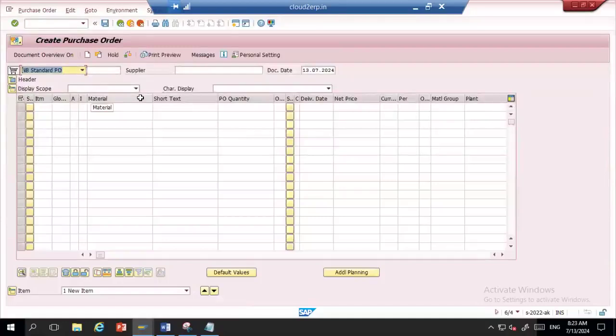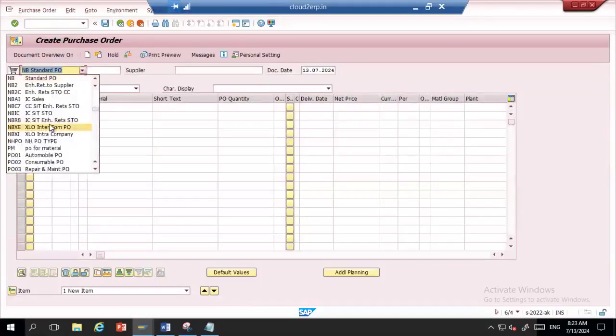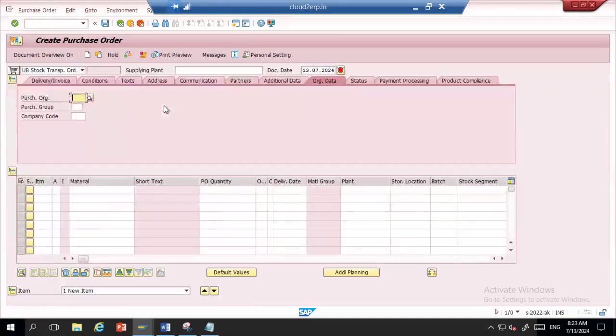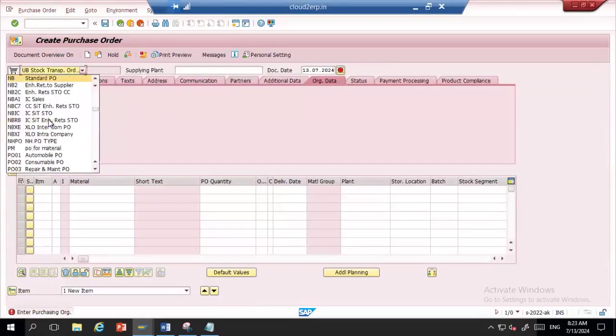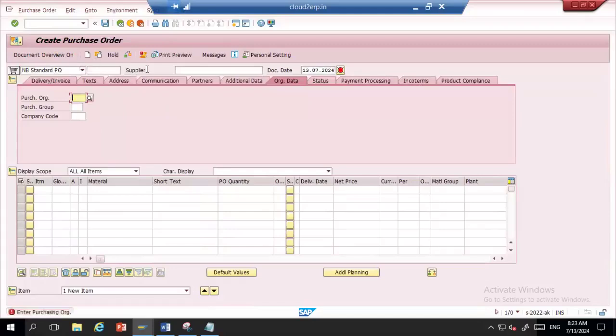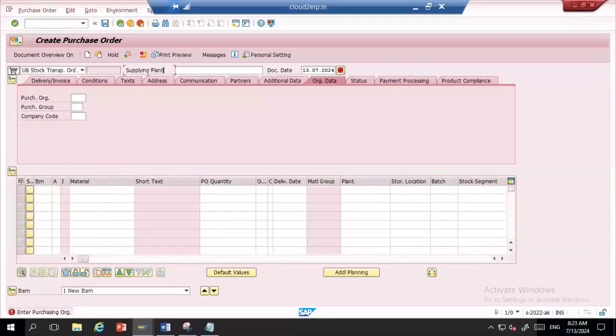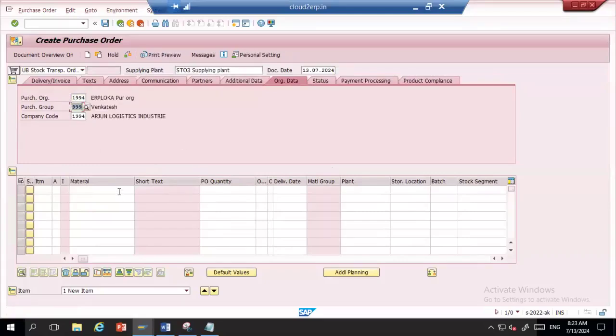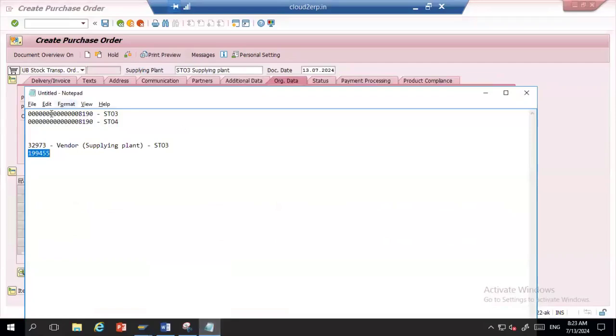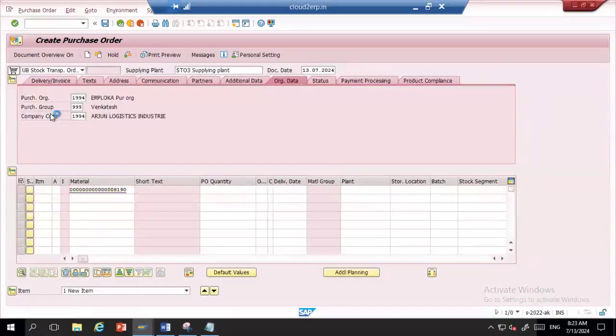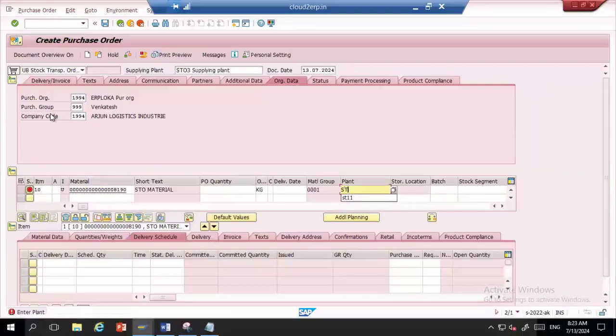So first thing, for STU, as I mentioned, we will be using the document type UB. Let me show the difference. When you are in NB, system will ask you to enter the supplier number. Okay, when you select UB, system will ask you to put the supplying plant. So my supplying plant is STO3. My purchase order is same. Company code is same. Put the material. Plant is STO4.